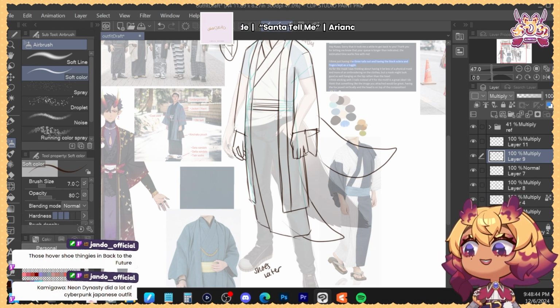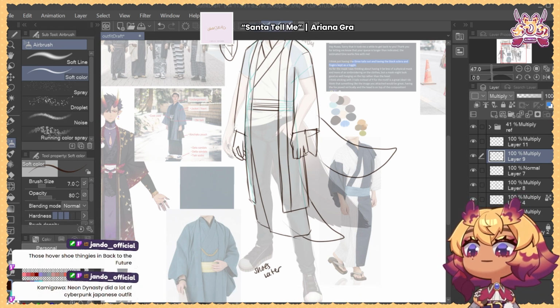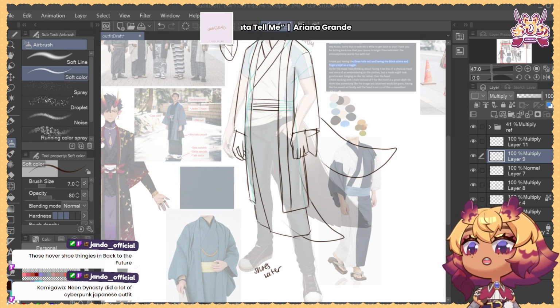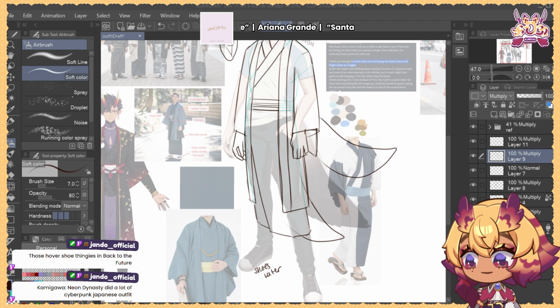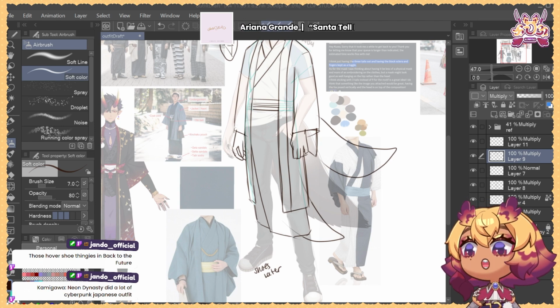Kamigawa Neon Dynasty did a lot of Japanese cyberpunk Japanese outfits. Oh, okay. Let's do a quick look. Why not?